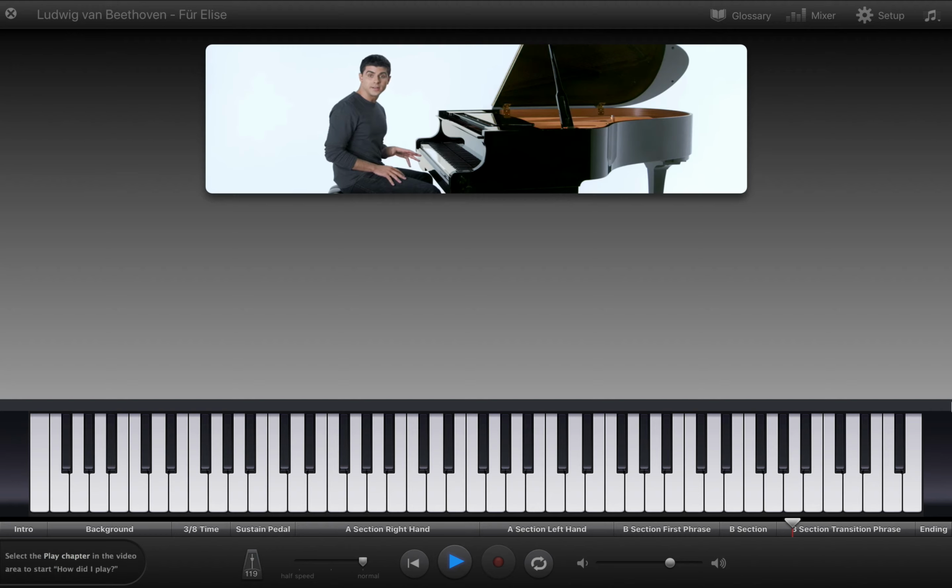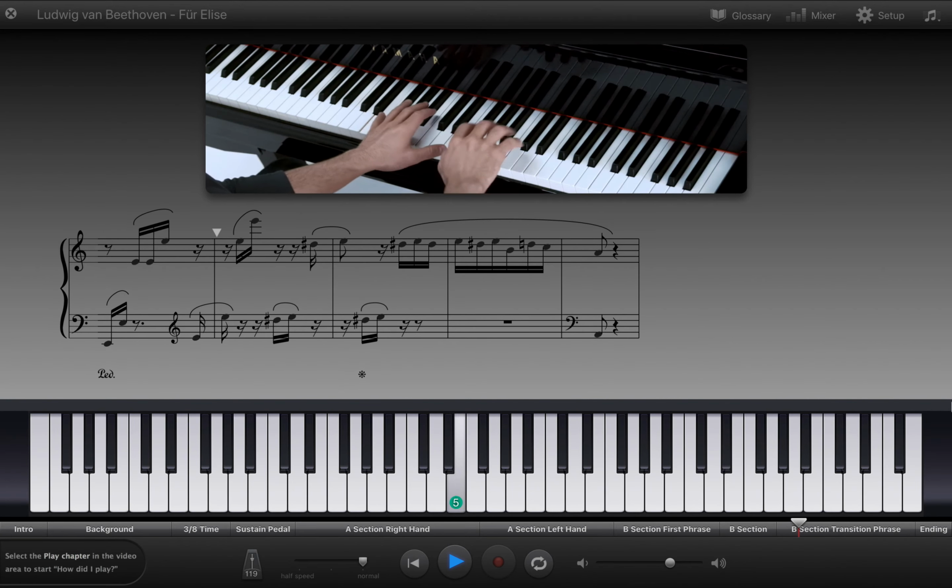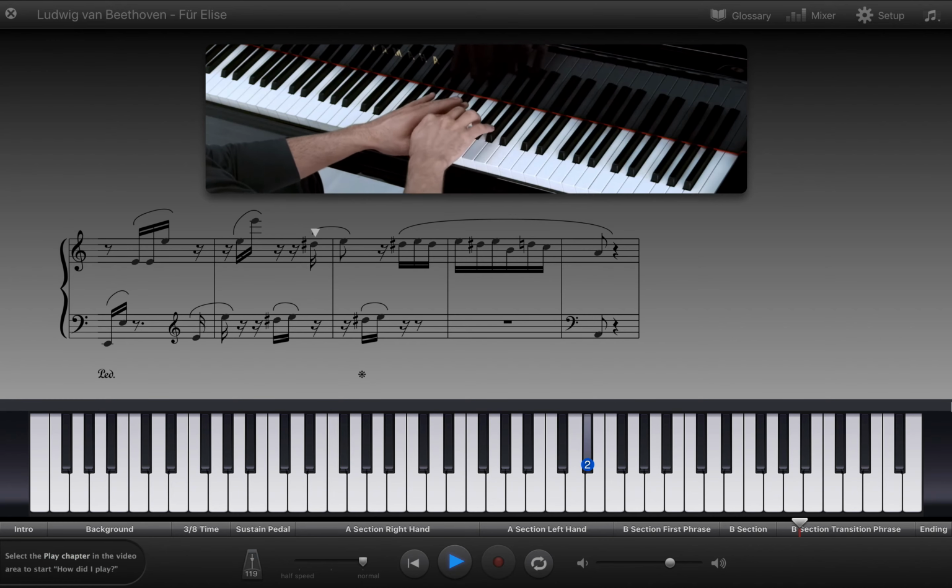For the entire transition phrase, there's a note played on every 16th note. I'll play it for you while counting. 1 and 2 and 3 and 1 and 2 and 3 and 1.